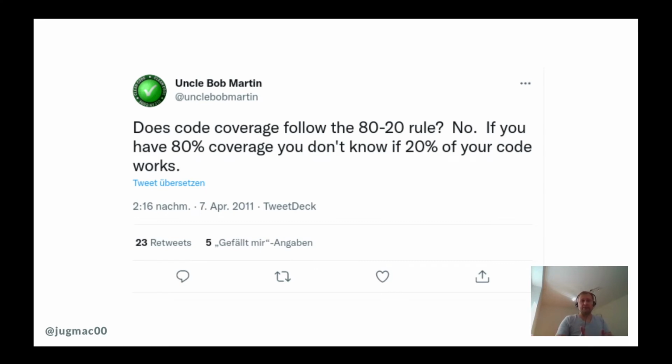Oh, right. There's the 80-20 rule. Thanks, Bob. And that even has a name. It's called the Pareto principle, and the Pareto principle has a Wikipedia entry. So that sounds reasonable, right? Oh, Bob doesn't like the 80-20 rule. Okay, then we have to look further.